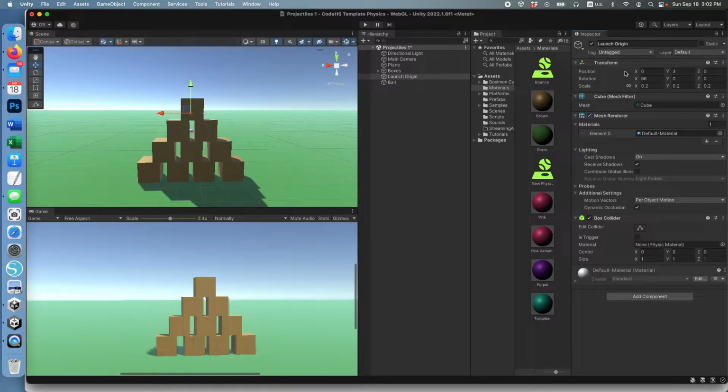So we're still in our inspector window for our launch origin. You want to go down to Mesh Renderer and uncheck this box. What this does is simply hide your launch origin, because we don't really want to see where we're launching the balls from. Once you've done that, you can go on to do the camera setup.